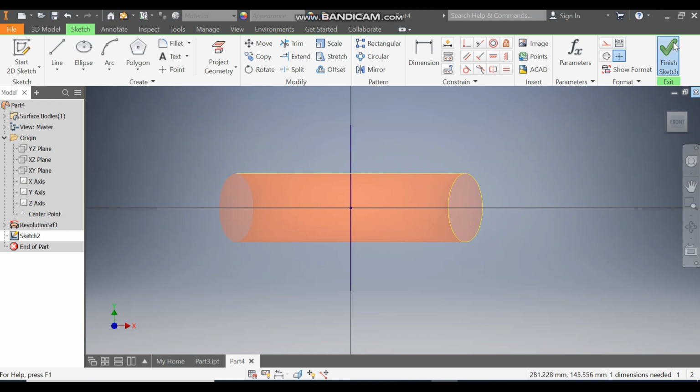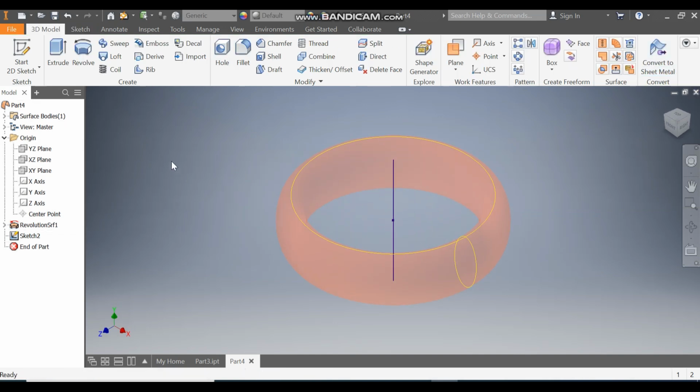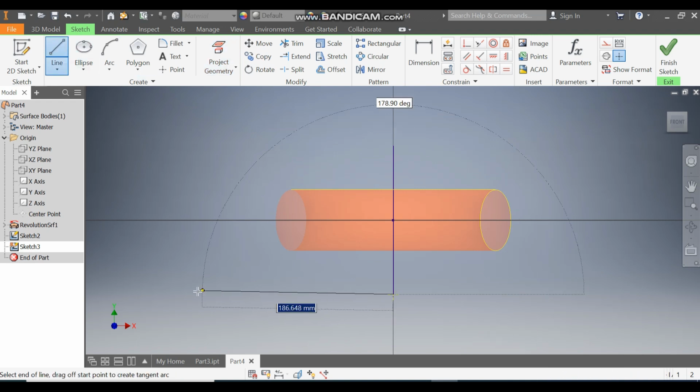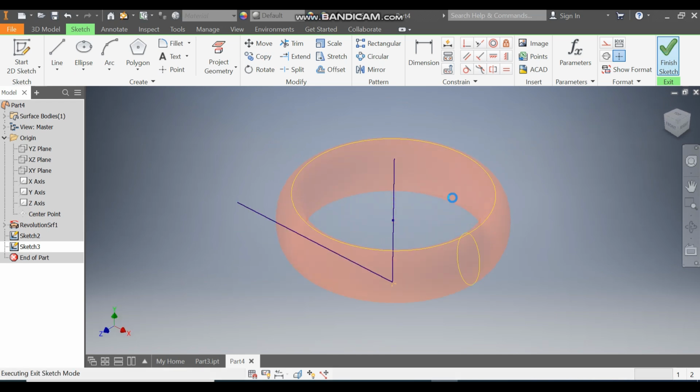Okay, finish sketch. Now go to 2D sketch once again, XY plane. Now make one more line, go to project geometry, project this endpoint of this previous line, go to line command, make one more line, a straight line bigger than this profile, escape, finish sketch.